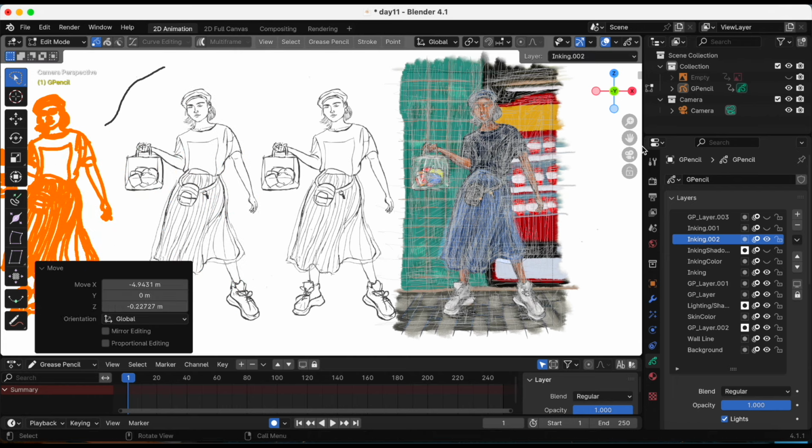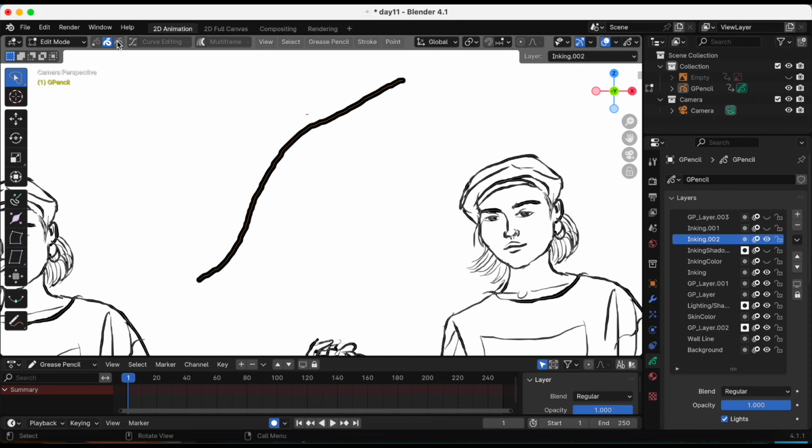When it comes to selecting in edit mode, you have 3 different options. You have points, which is what I've used previously, strokes, and then finally points in between. That selects all the points that are between other strokes. A shortcut is pressing 1, 2, or 3, which I'm doing right now. 1 selects the points, 2 selects the strokes, and 3 selects the points in between.